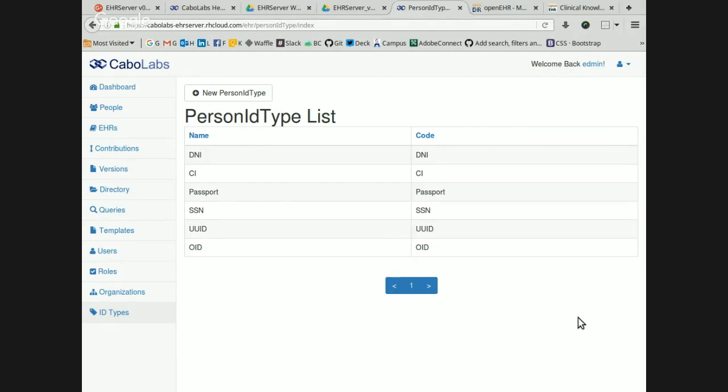And that's it. That's the demo of the EHRServer. If you have any questions, any comments, I will take a couple of minutes to address those. If you don't have questions, just thank you for being here.